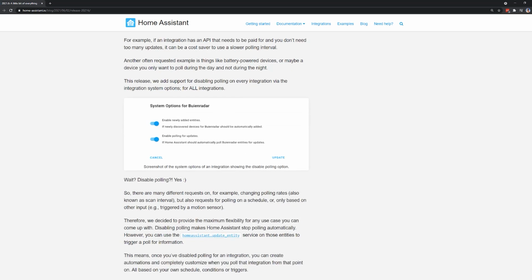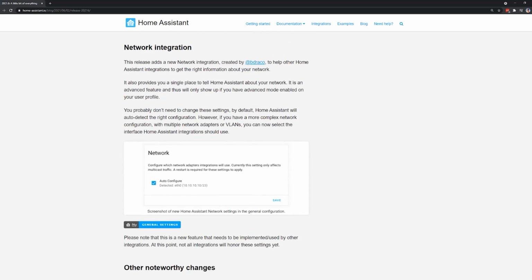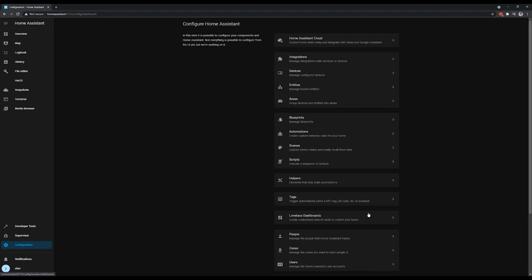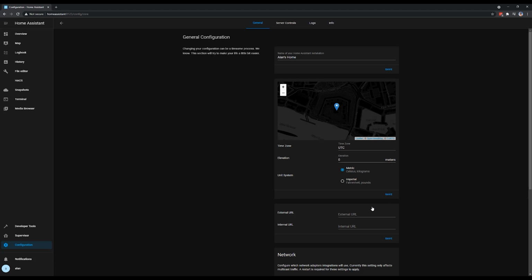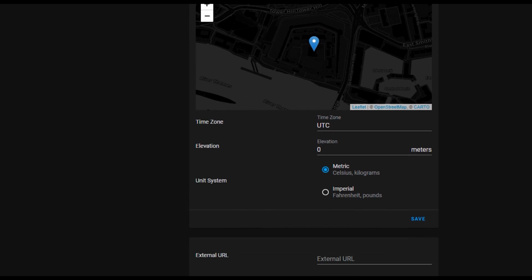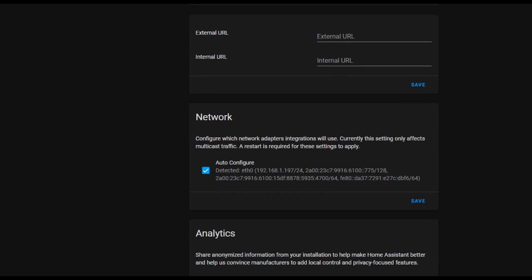There's now an area in the configuration section that helps you tell Home Assistant about your network. This will make it better for things that use multicast traffic like Chromecasts or Sonoses to be able to discover your Home Assistant. To make changes to the network area, you go to the General Configuration area, scroll down a bit, and you'll see the new Network section.